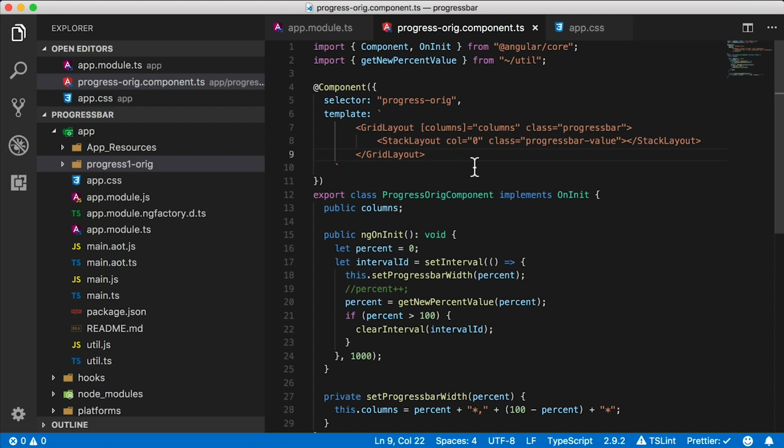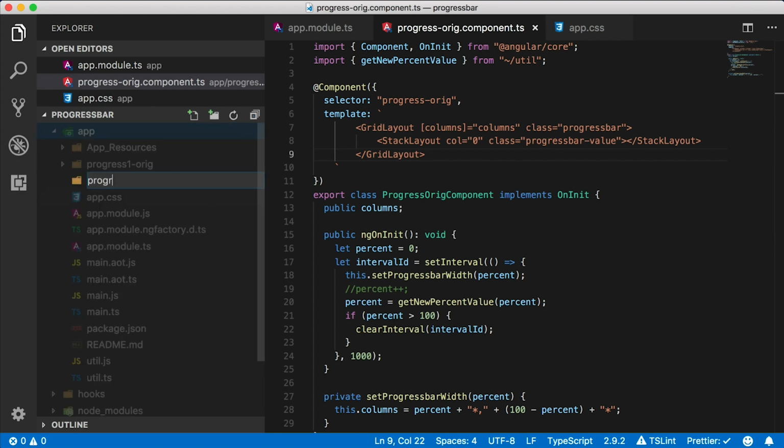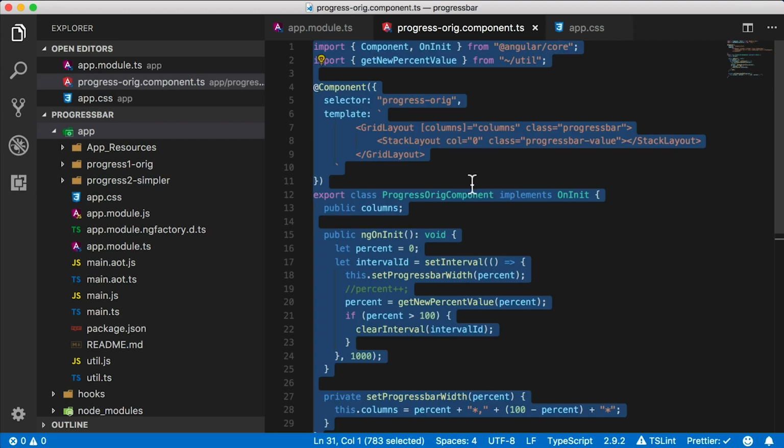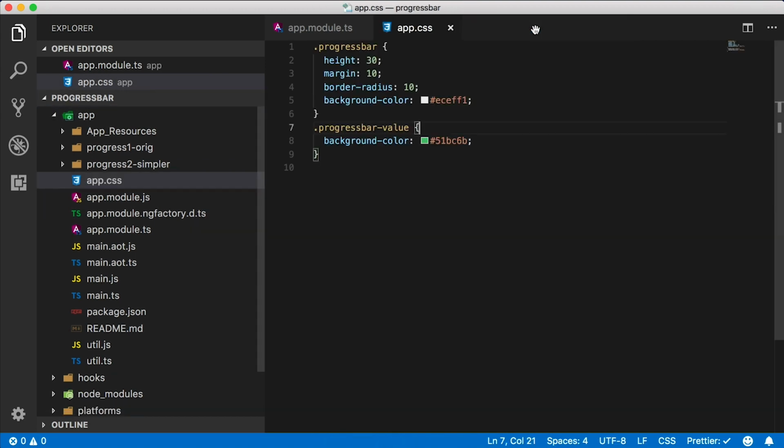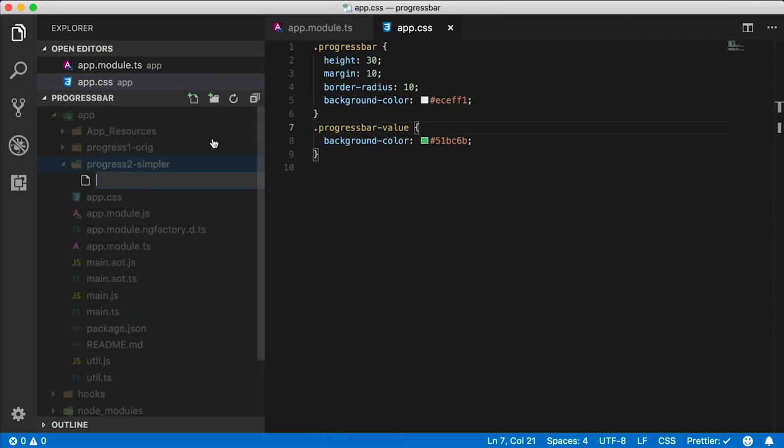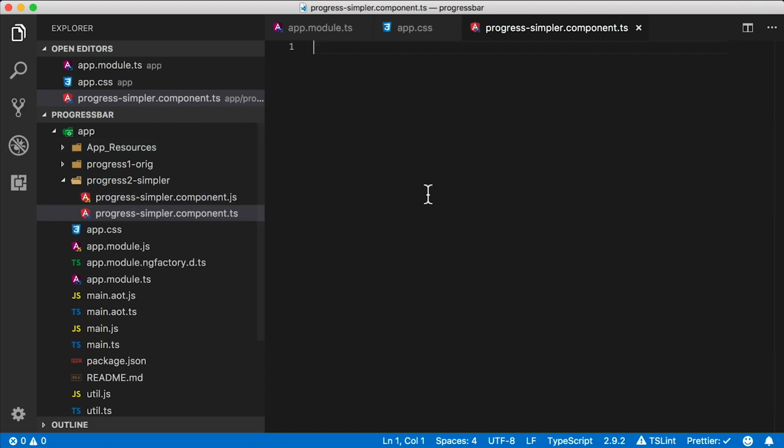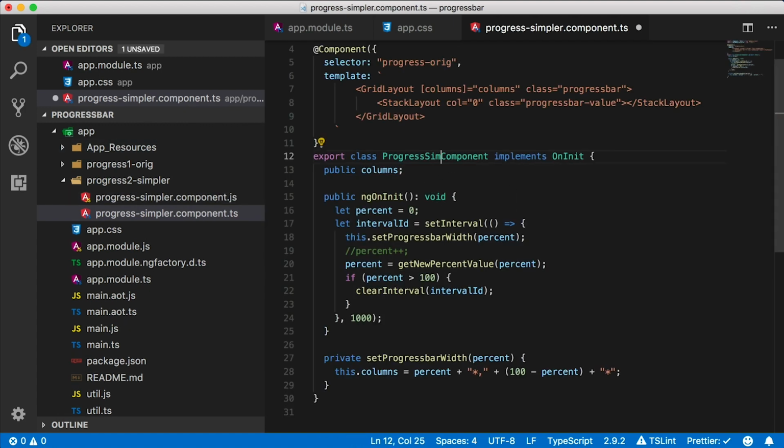All right. I'm going to leave this one alone so you can take a look at the code, and I'm going to create a new progress 2 simpler component here. I'm going to copy all of the original one and let's go to the simpler one. Oh, I forgot to create the actual component. Progress simpler component.ts. And I'm going to paste this in here. Let's rename the component and the selector. We don't really need the selector because we're not selecting anything. This is the bootstrap component.